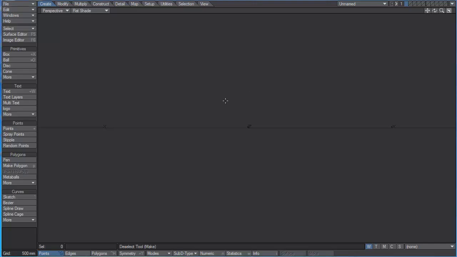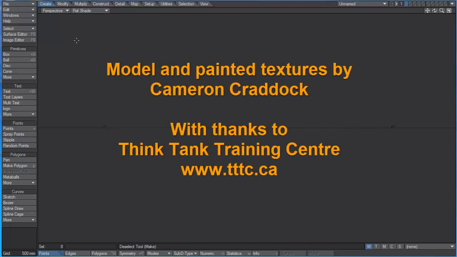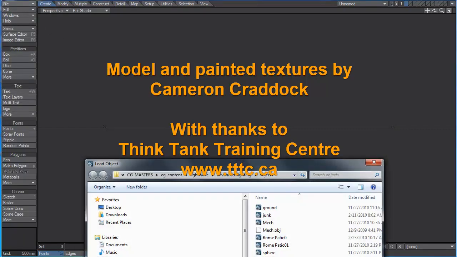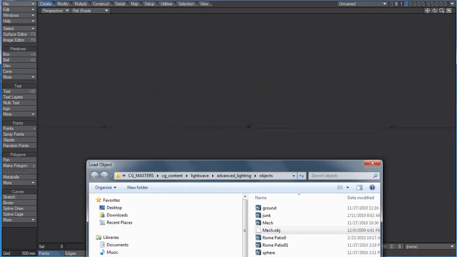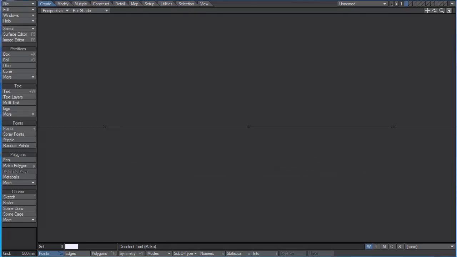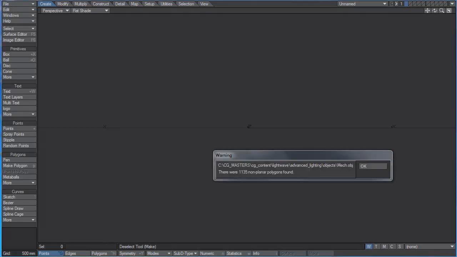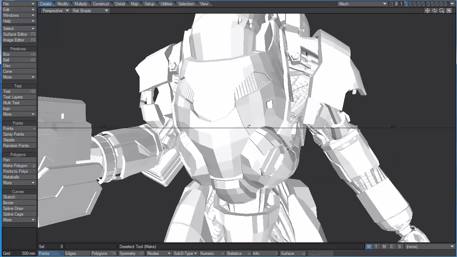Okay, let's start by loading up an OBJ that was modeled in another software package. In this case, this model comes from Softimage. Load up this mech object, mech.obj. So we notice on loading that there are 1135 non-planar polygons. This isn't going to be a big deal for us since this object is going to be sub-D'd, so we don't have to worry about non-planar polygons.